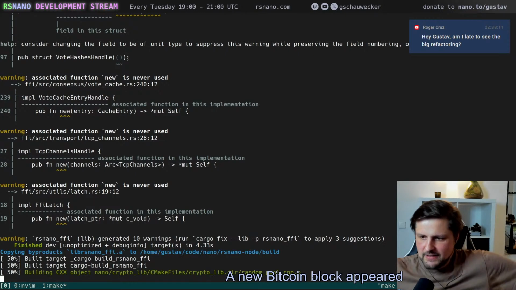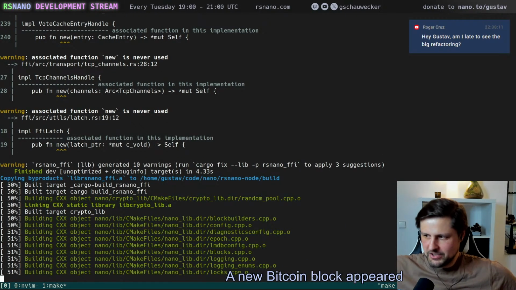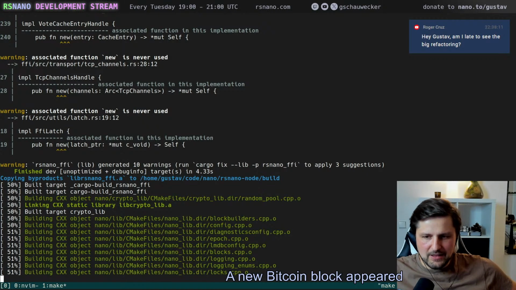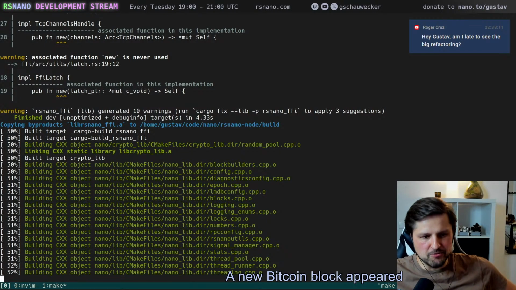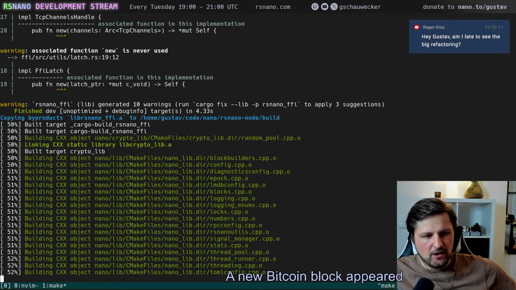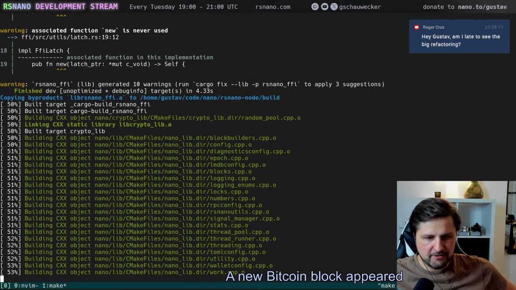Hey Gustav, I'm late to see the big refactoring. No, you're not. I'm still porting the last bits, and the big refactoring streams will start. I don't know when they will start, but soon, because we are almost done with porting the node class, and then the big refactorings can start.